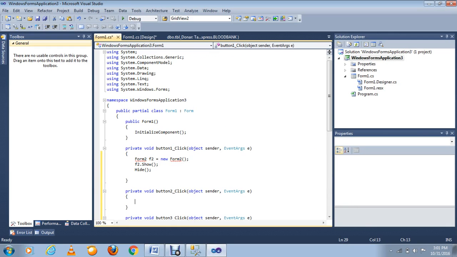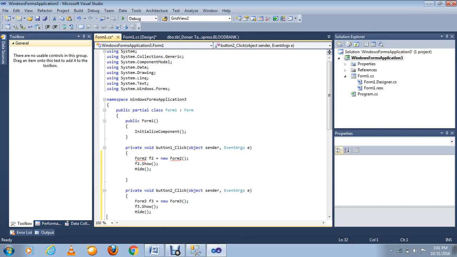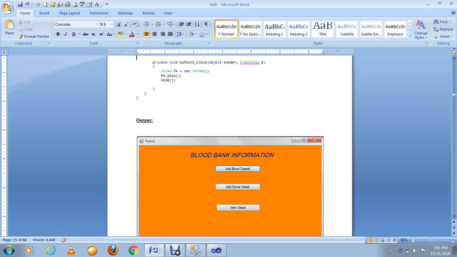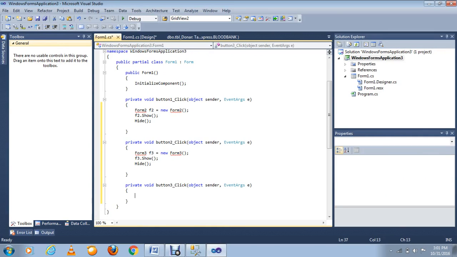I will just initialize the object here, object of form 1, form 2, form 3, and form 4, because this is form 1. So I am just initializing the object of form 1, form 2, form 3 and form 4. So then save it.